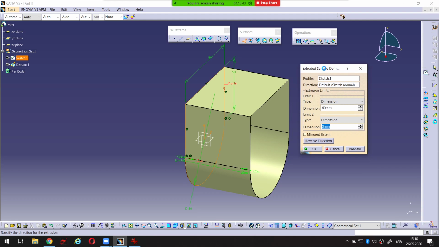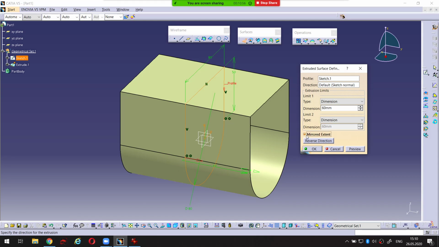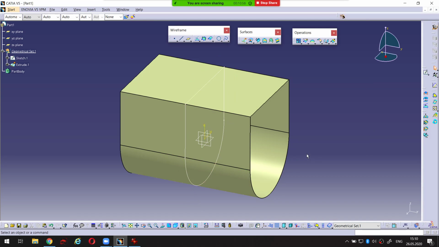but instead of this, since the lengths, the dimensions of two sides are equal, I just click here, over here, use mirrored extent option and click on OK. That's all.